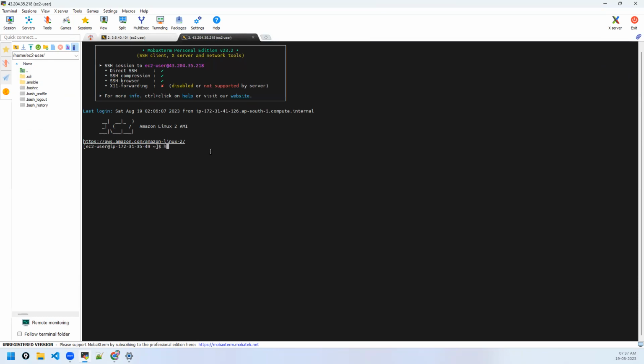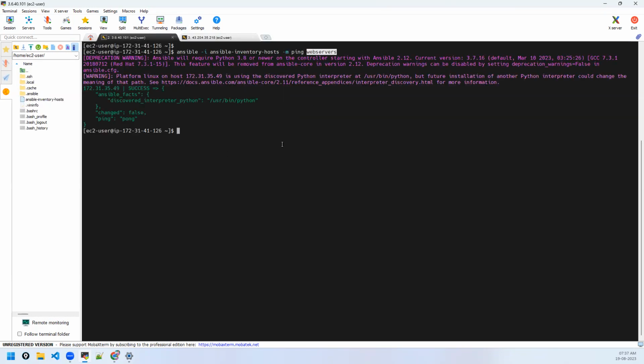So this is the one. Do we have HTTPD on this server? It's not there, or else we can query it with rpm -qa httpd. Let us now check it out. Let's now write up a playbook which will install these packages.